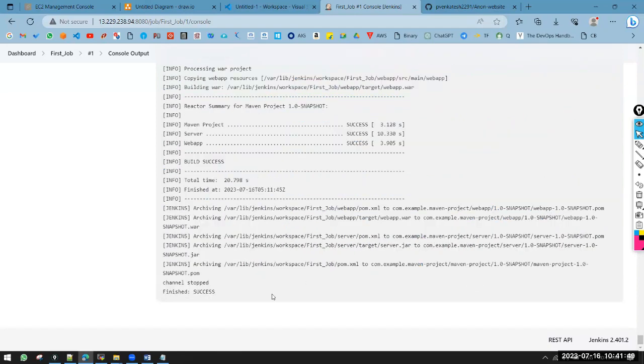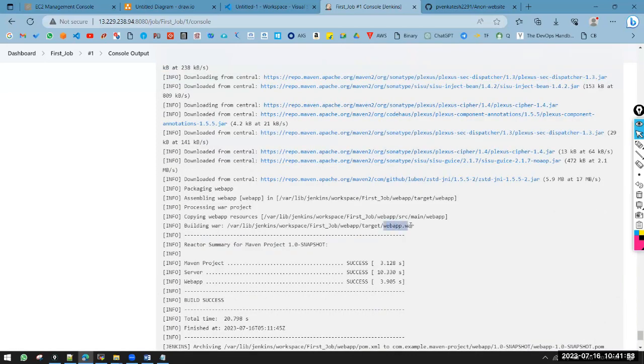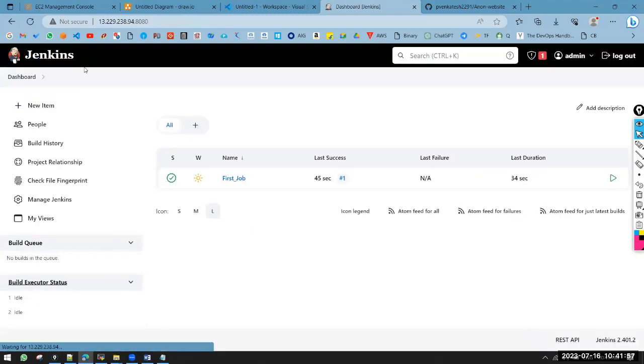All right. So the job is successful. We have successfully generated one war file using the Maven job, but we are not creating a Maven job. We are creating a CI/CD pipeline job using declarative pipeline. So we need to start writing the script now. We need to do the same thing using a script.